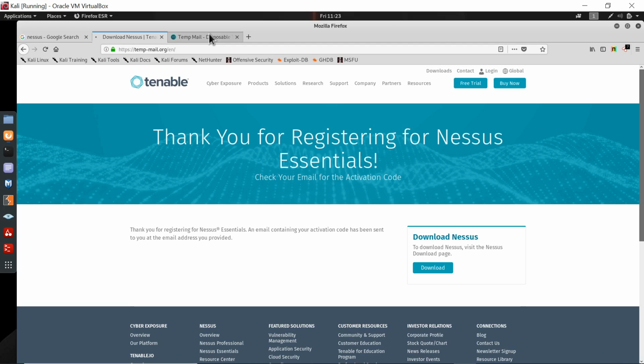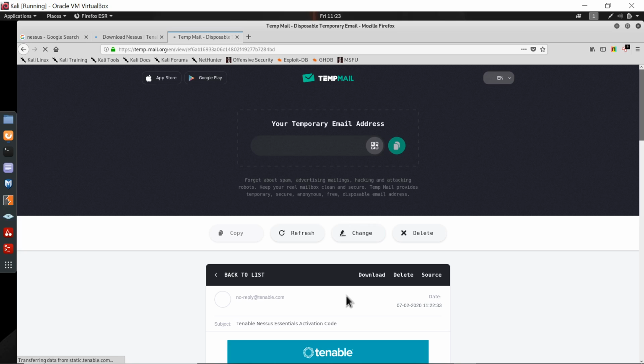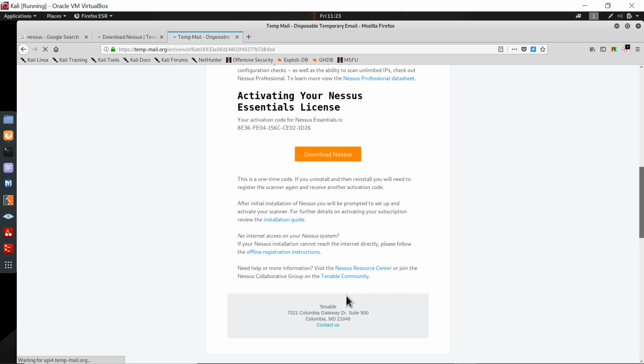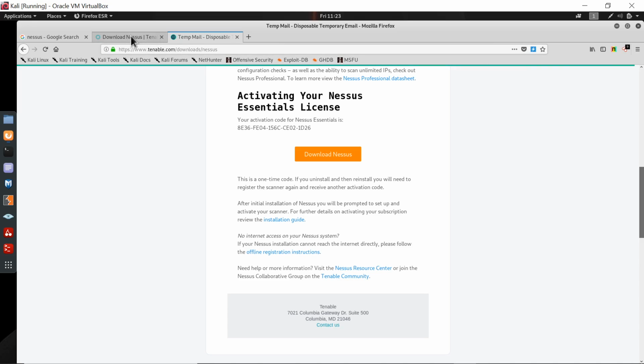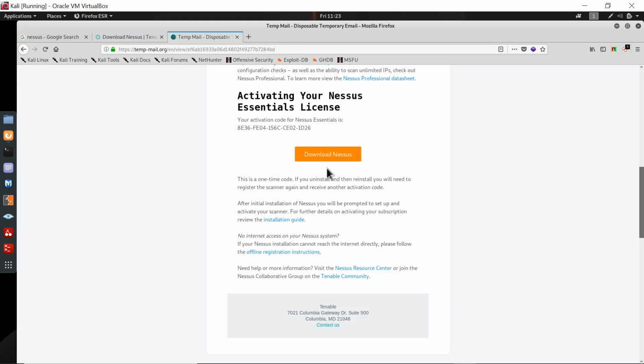In the meantime, if I open my email, as you can see, we got an email from Tenable, and if I open this email, you can see this is the activation code. So this is the activation key. We can click here and it will open this page. It doesn't matter if you click here, or if you want, you can click here.